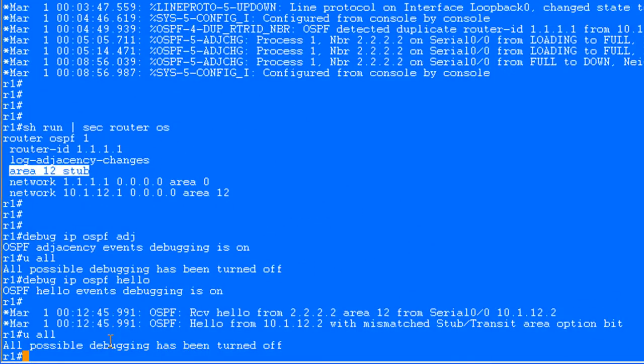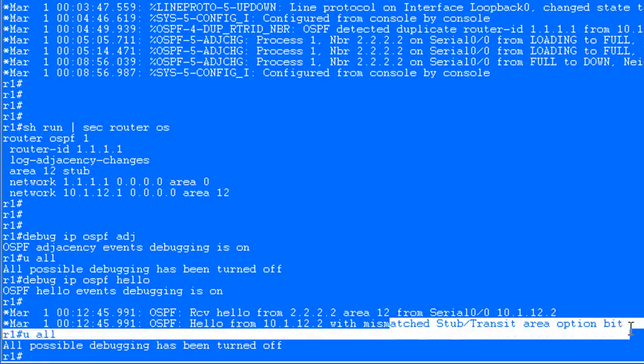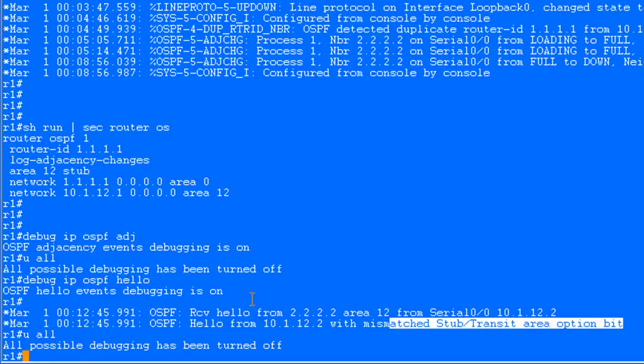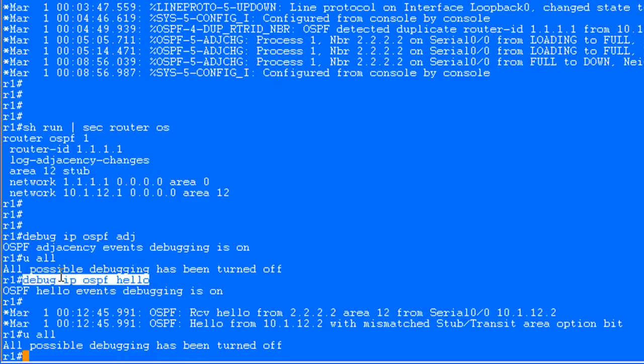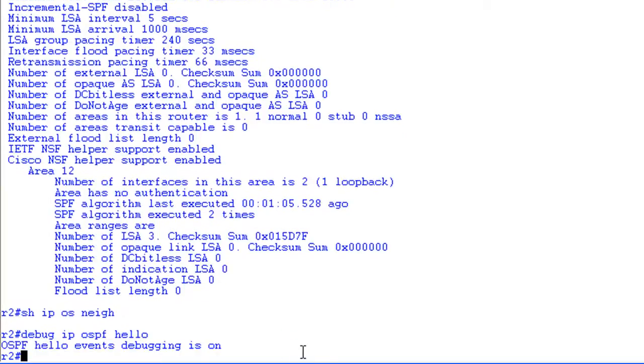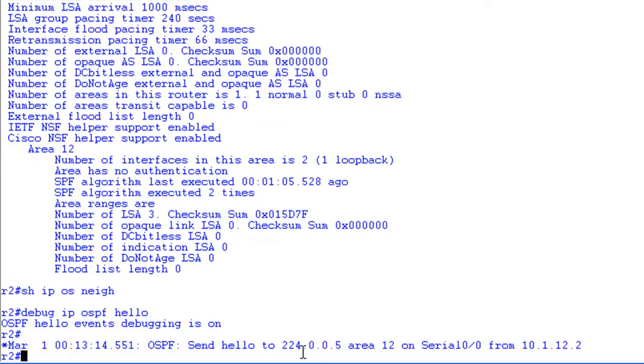And I just disabled it with the undebug all. And you can see here, we received a hello from R2 with a mismatched stub transit option bit. Doesn't give us a lot of detail, but it does point us in the right direction, saying we need to check our settings as far as stub networks. I'll go ahead and pop over to R2 and do the same thing. Let's see if we get the same message. I would assume so. Maybe not.